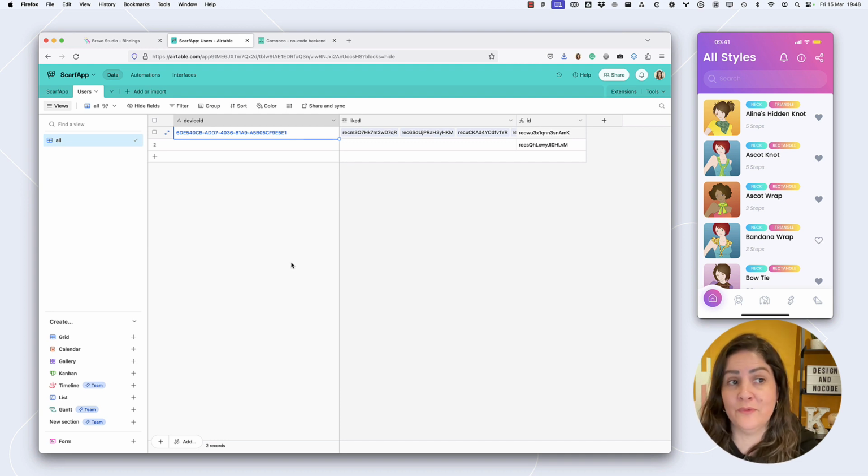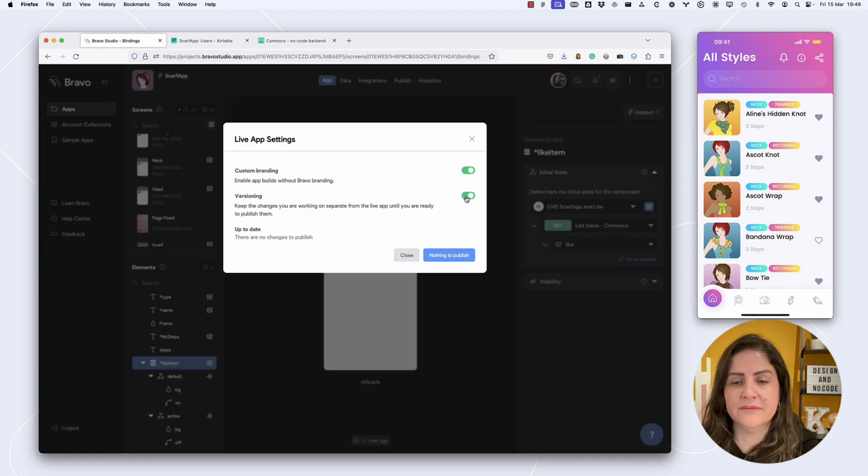The only thing that we need to do right now to make it live is to come back to versioning, remove versioning, and publish it. I hope this was helpful to you and that you create your own like button for your app. So Stuart, any last words?